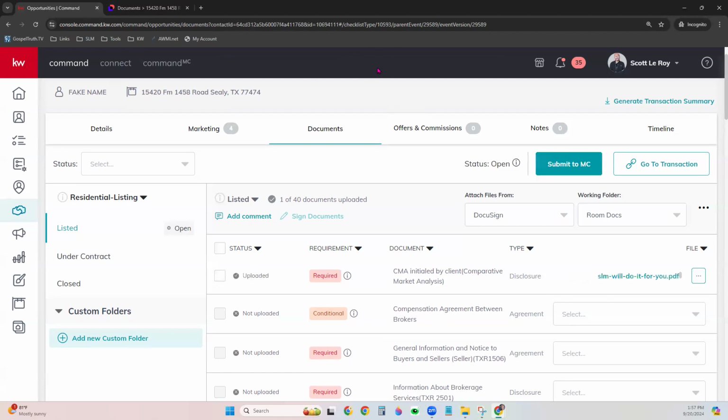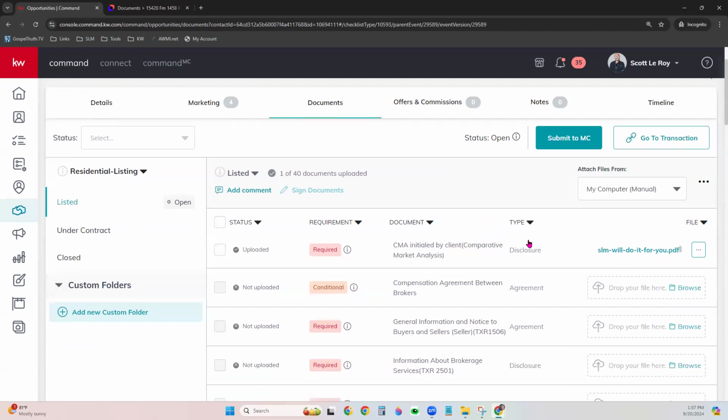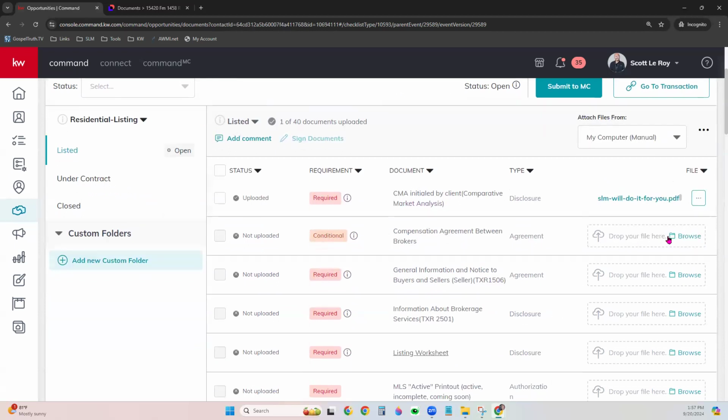You'll get a green banner, the status changes to uploaded, and now you'll see that hyperlink for that form right here. And you do have some options over here on the right with the three dots. You can remove it if you need, maybe if you added the wrong one, or you can even print them from right there as well. Another way to add forms is to come up here and attach from your computer.